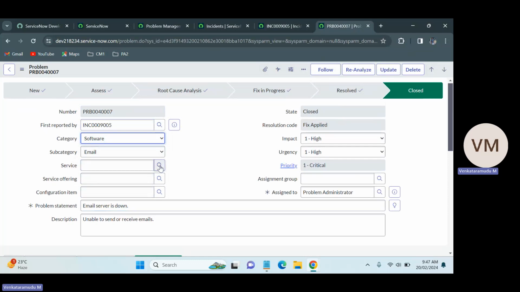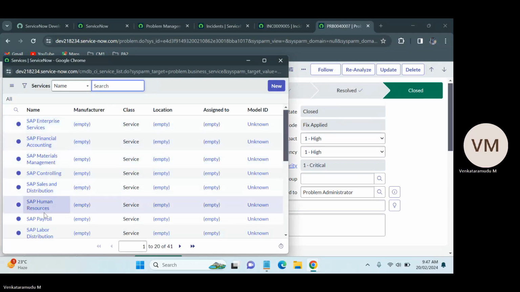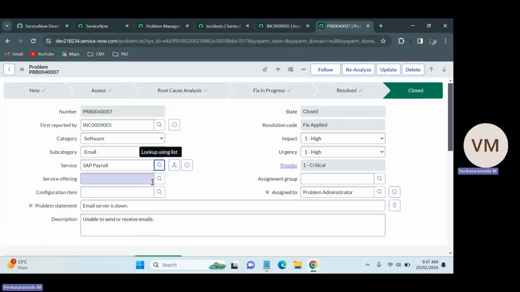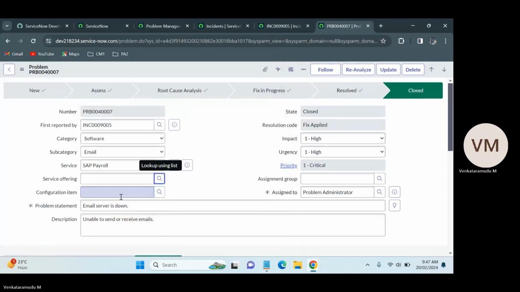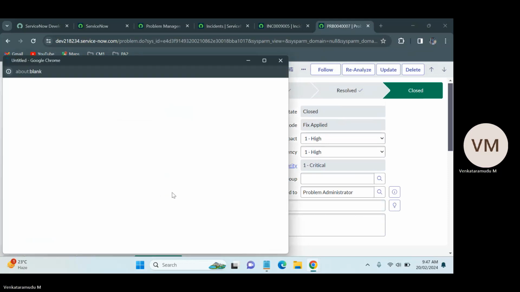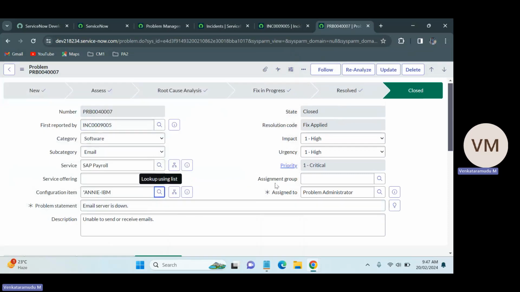And service offering and configuration item: this is related to your organization, and you can select, for example, SAP payroll. For example, the computer, whatever information is there, because it will be completely configured based on your service offering or vendor. We have multiple options in real time, and based on that we can configure it.